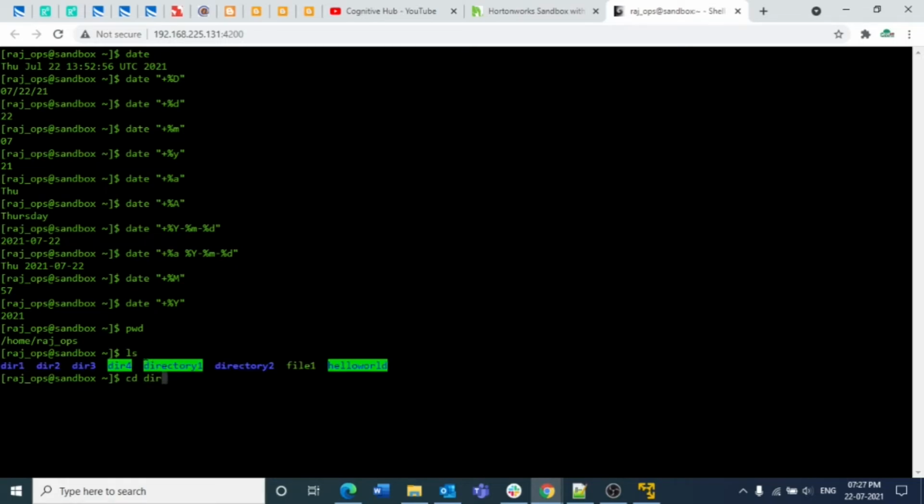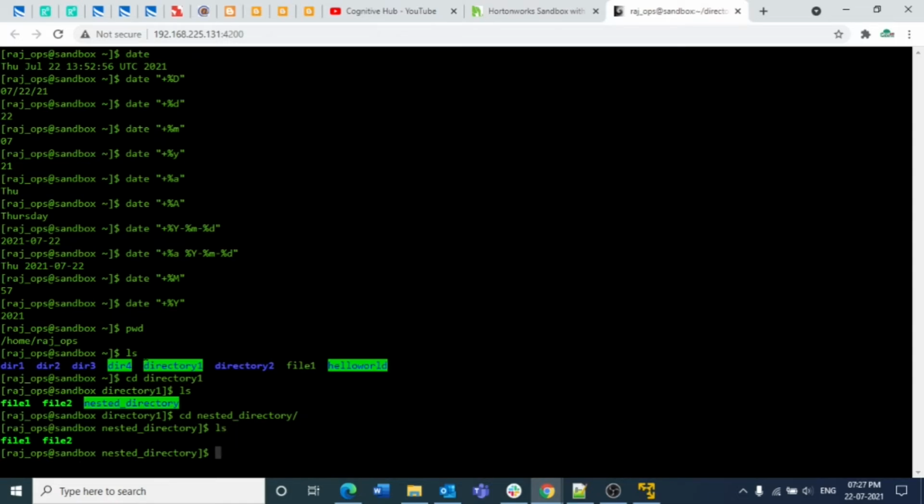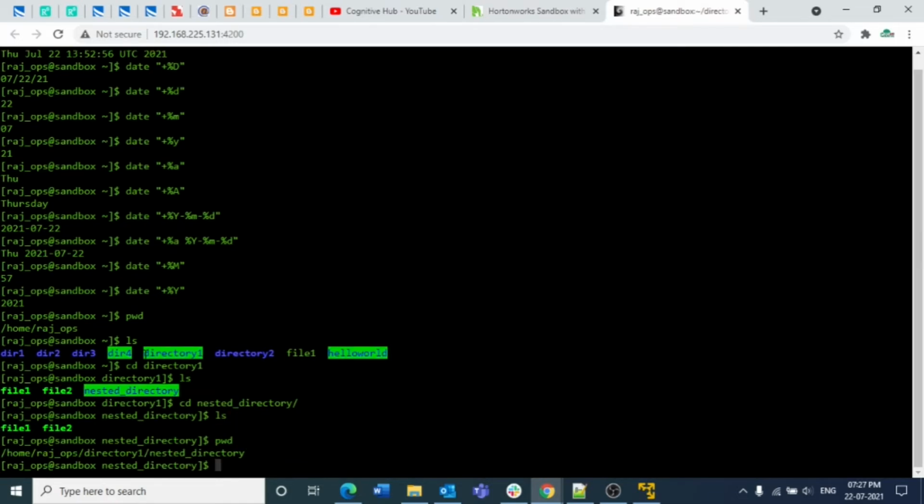Now I am going to directory1 here, ls, and I am going to the nested directory, ls. So now I am giving pwd here. Now the directory is /home/raj_ops/directory1/nested directory. So this is what pwd does. It will tell us the exact current working directory that we are in.